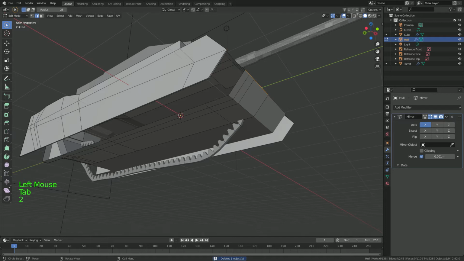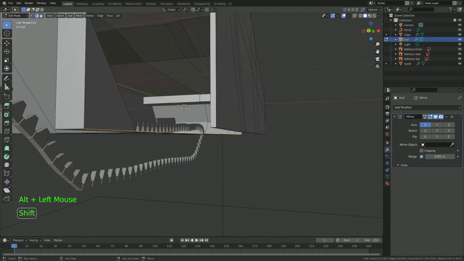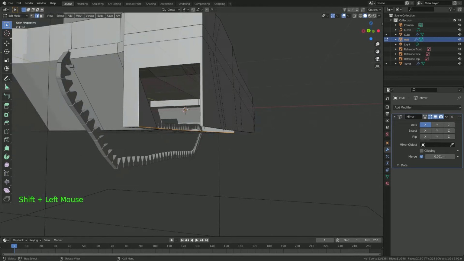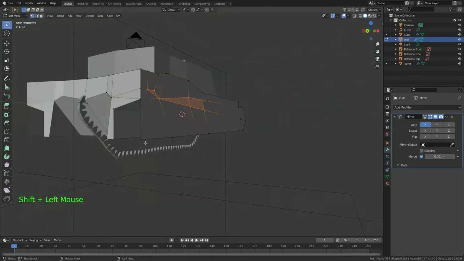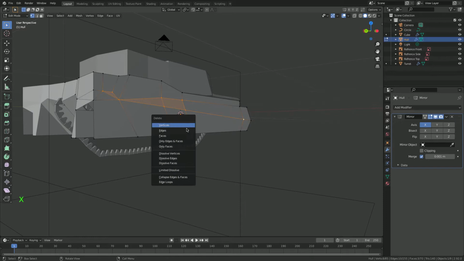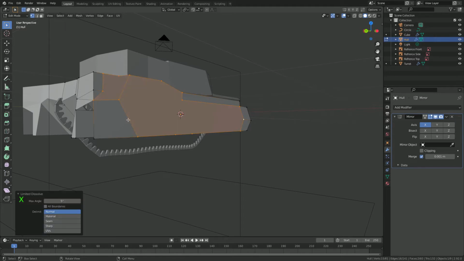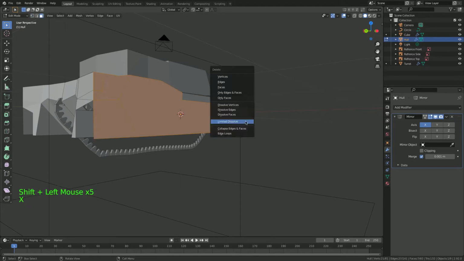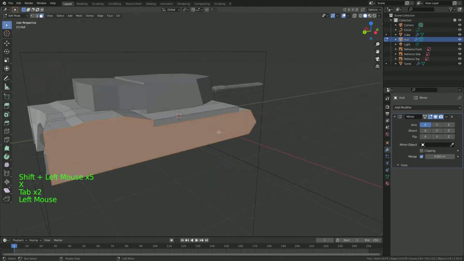Okay, now we get this weird thing. So we go select box, and I'll just go Alt and just select this and click F to fill. Okay, I've finished. So now I think all these vertices are a waste of mesh. So we just select all of them, go X, limited dissolve. Okay, go 3 to do face select, all those, limited dissolve, better, that's better.